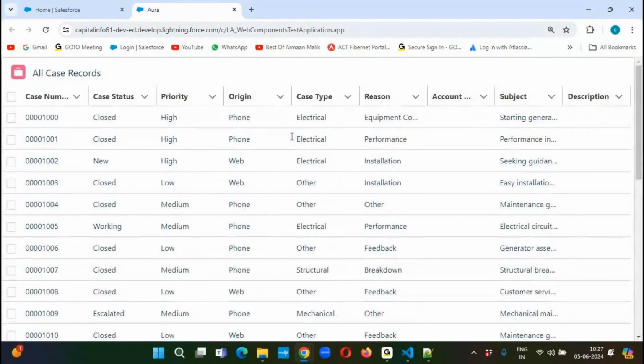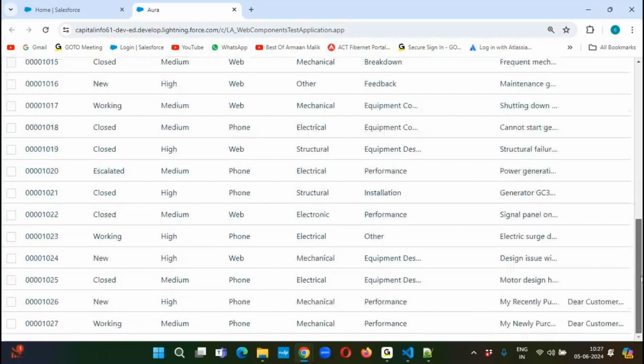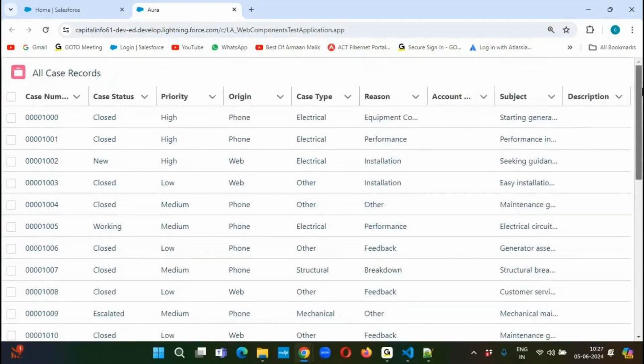Now we are able to see the data over here, the case number, status, priority, origin, type, reason. Now we don't have this account name, subject, and the description. Now these columns are not having some values over here. Most of the records are not having any column values.